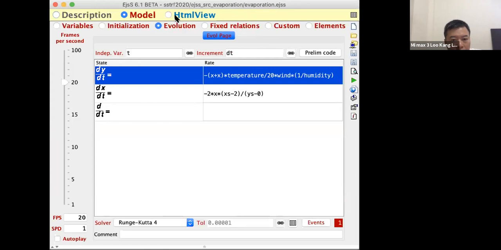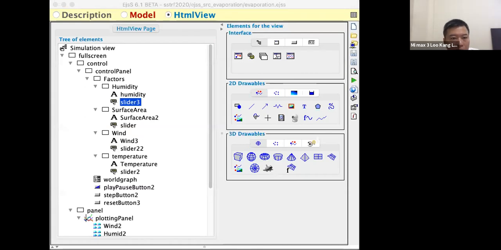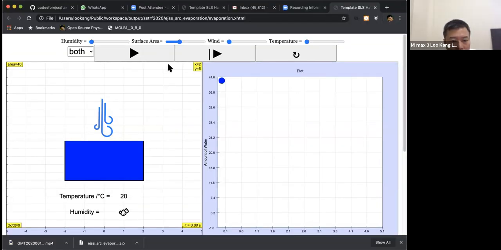Okay, so you said there was a problem. Let me show the problem first. Let me share my browser. Okay, so one of the bugs that we want to fix today is maybe as we change the surface area, this thing actually goes up. That correct?